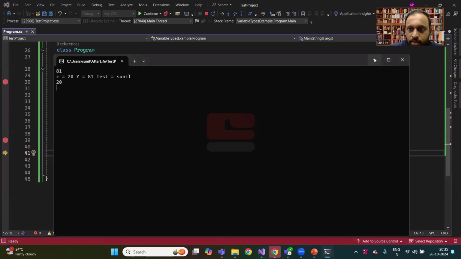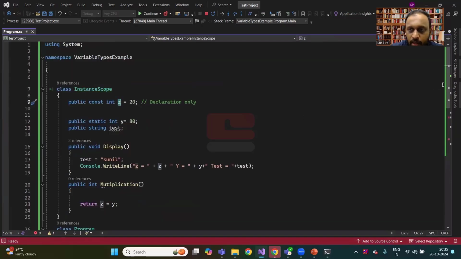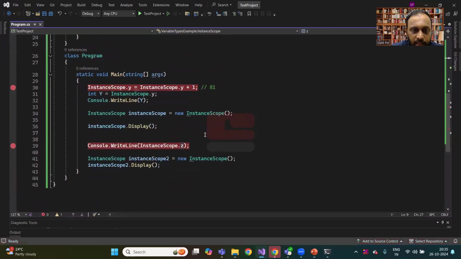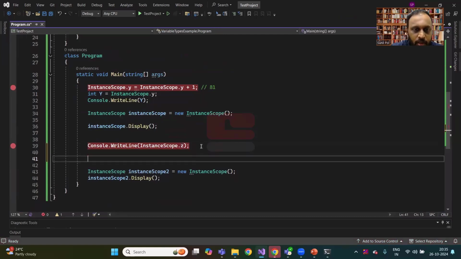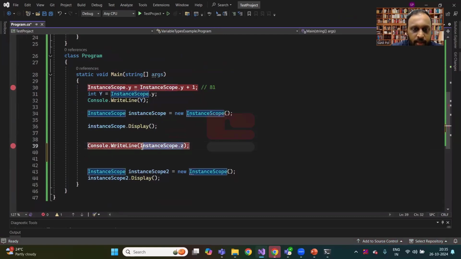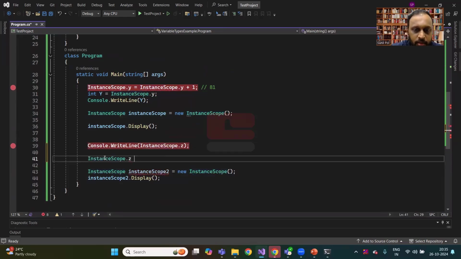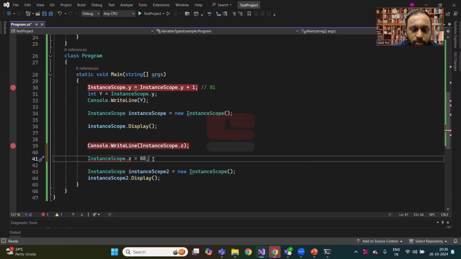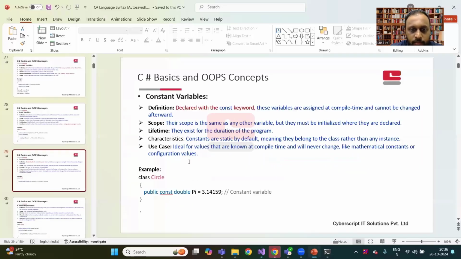Yes, 20 is the value of z at the time of declaration only. And if I'm trying to modify that value, it will throw an exception at compile time only. Yes, it will not allow us to modify the value of const variables. Ideal for values that are known at compile time and will never change, like mathematical constants or configuration values.